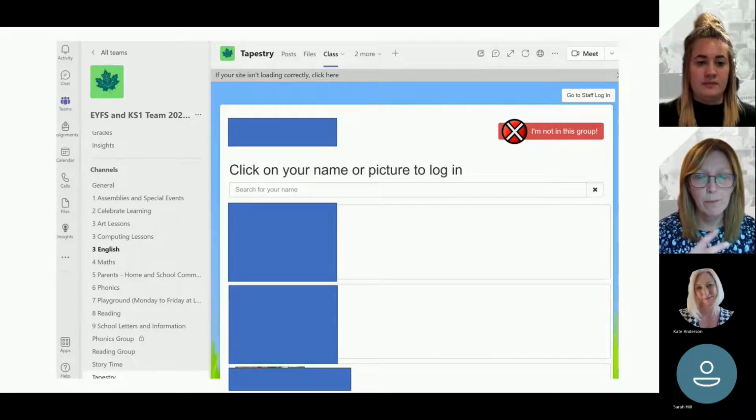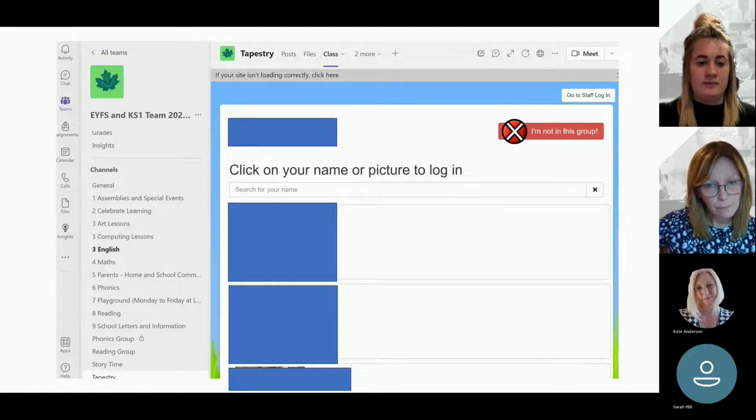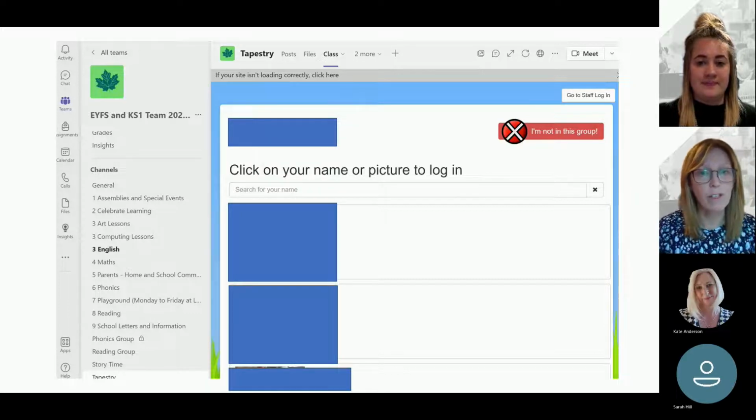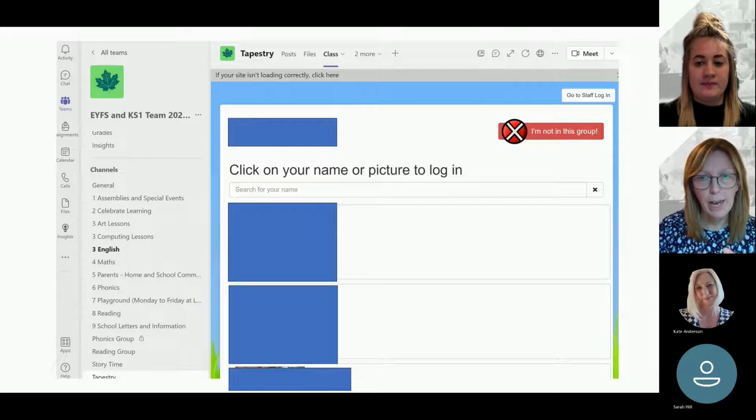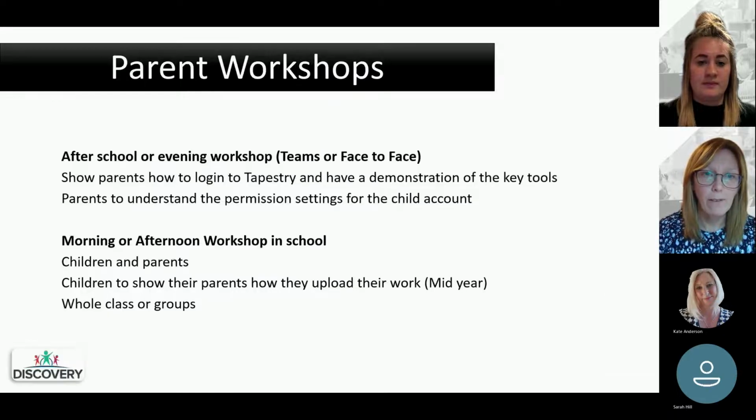It can be used alongside Teams as well, which is great to know, because as they're transitioning from year to year, from EYFS to year 1 to year 2, then to year 3, they've got that understanding of how this all pieces together. It works nicely, because in our schools the children use Tapestry in EYFS and Key Stage 1, but then transition to Teams in year 3. So it's nice to have that working side by side.